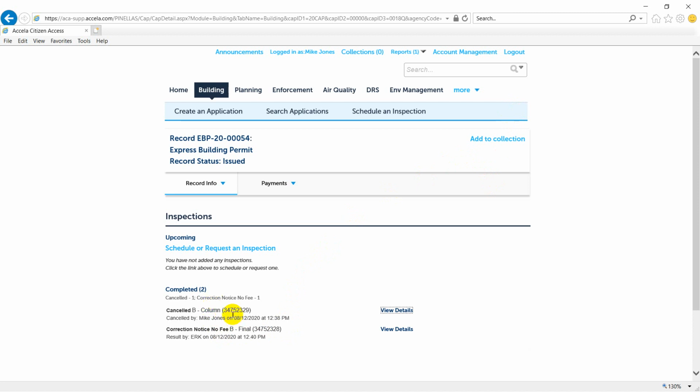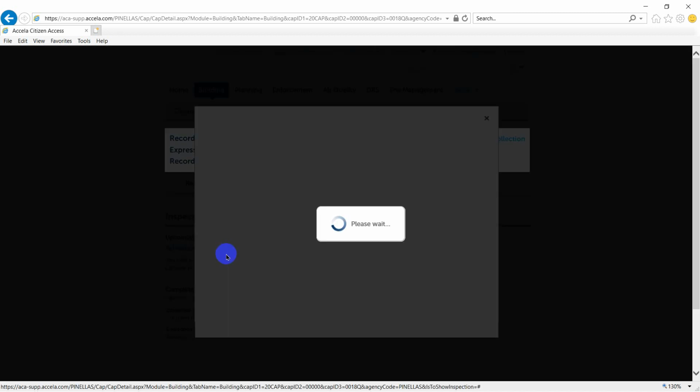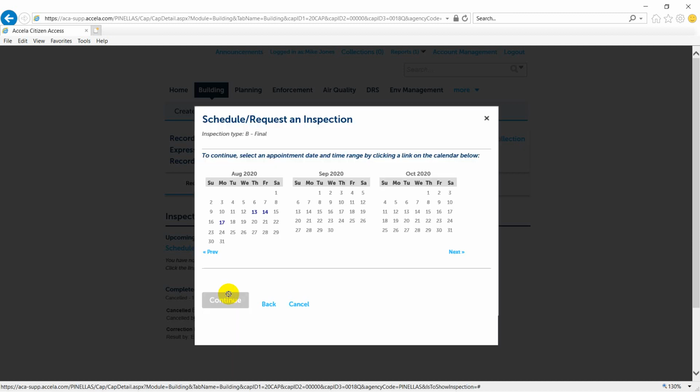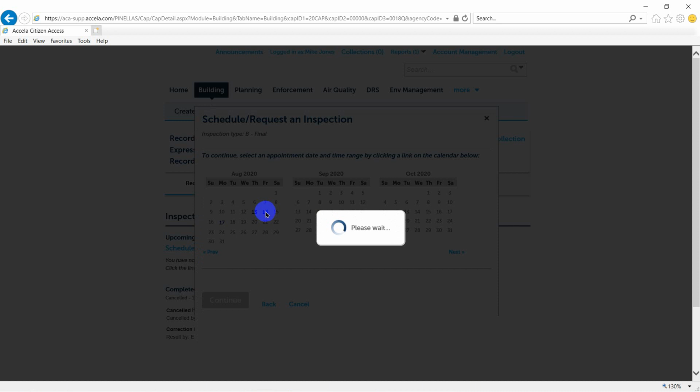So now, because we failed that inspection, we're going to go ahead and request another inspection of the same, and we'll take a look at what a past inspection looks like. I'm going to go ahead and pick a final the same way, and I'm going to schedule this one just for the next day.